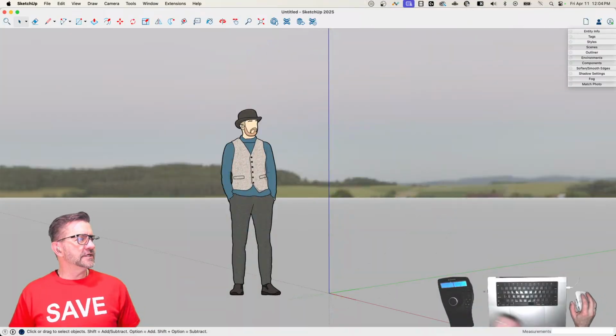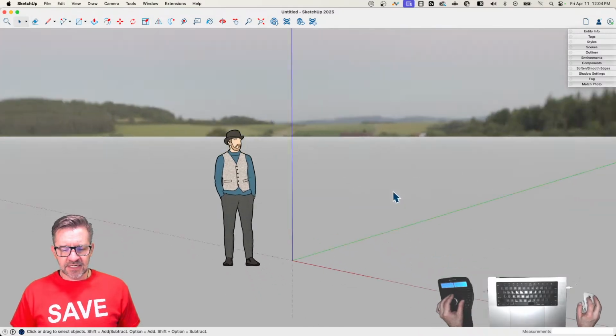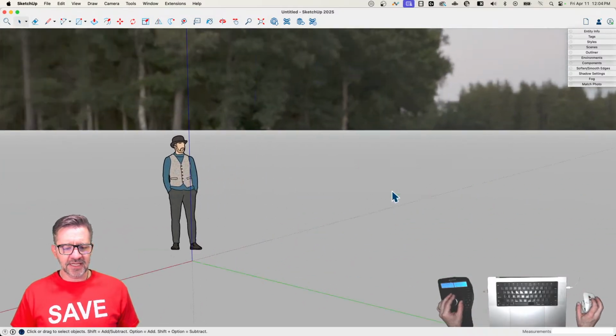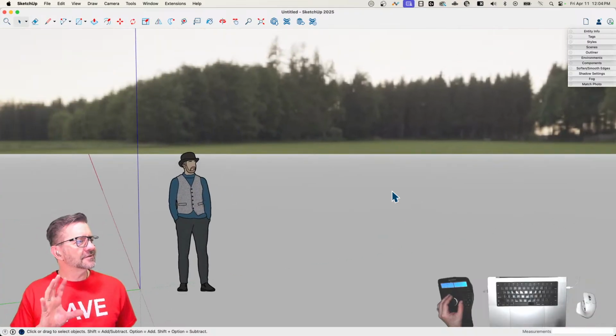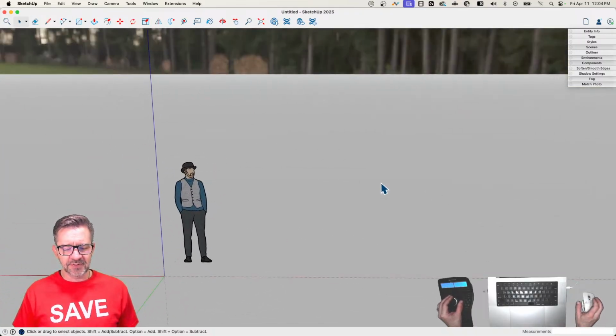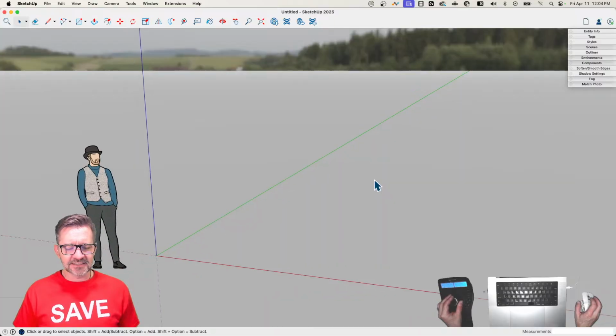All right, so we are in SketchUp. Yep, Tom, and a nice outdoor thing going on. You know, we're building a picnic table, so we're outside. It's going to be fun.